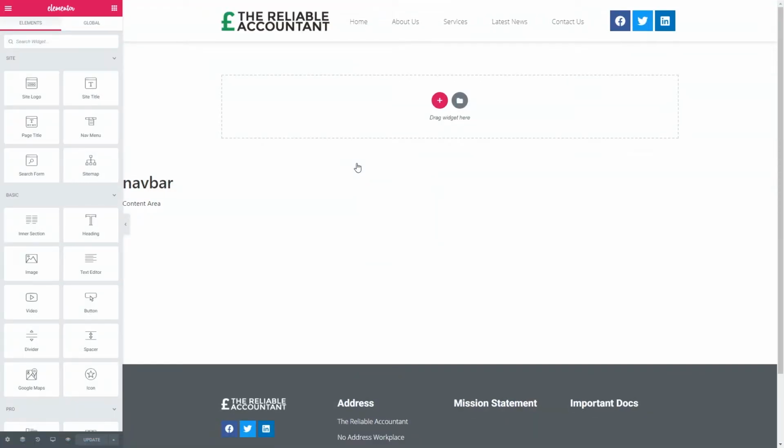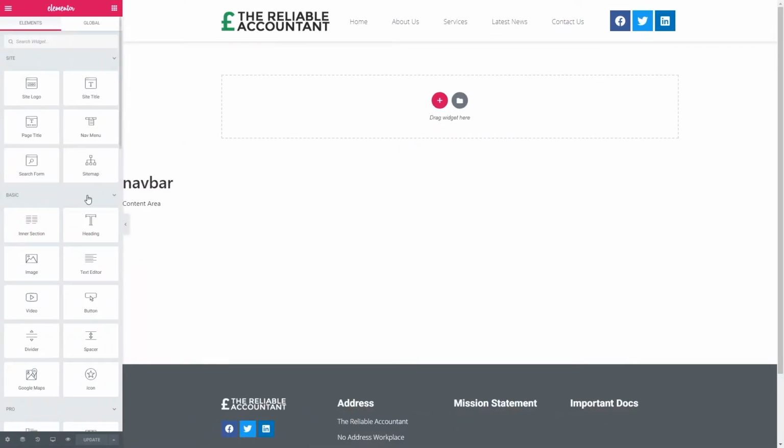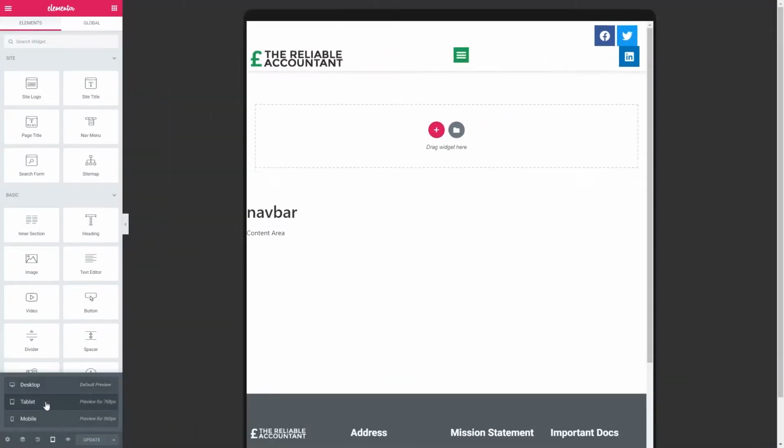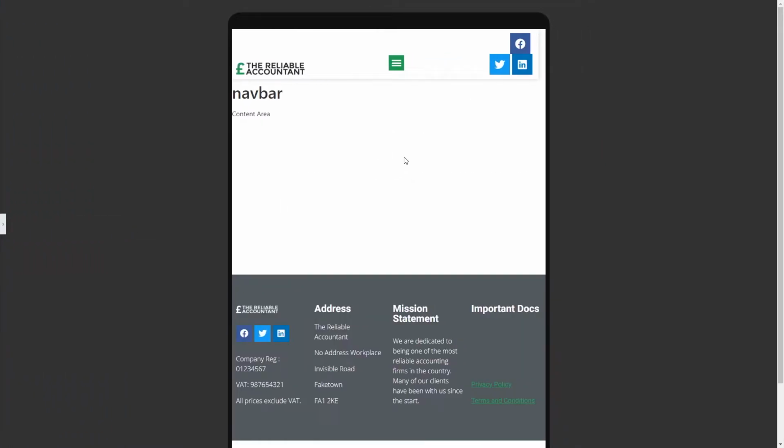So the preview that we have here is for desktop, and if we just hide the side panel, that is how our navbar looks on desktop computers. If we open our side panel up, and if we go down to the bottom here, we've got the responsive mode. Now if we change this, we can change it to tablet and mobile. Let's first look at tablet. So if we select this, we can see this is how our navbar will look on tablets.